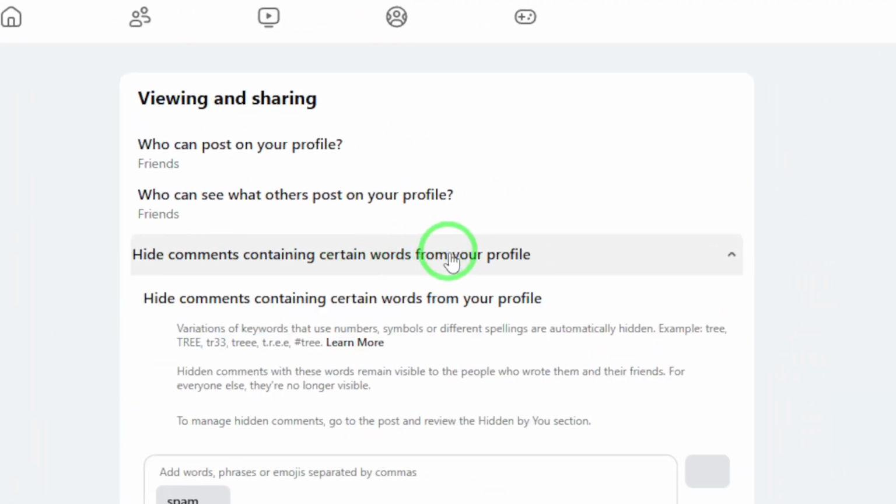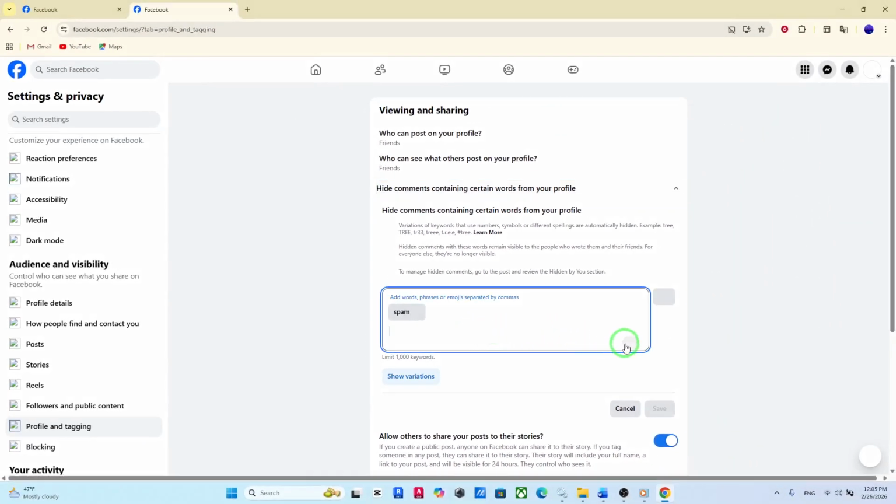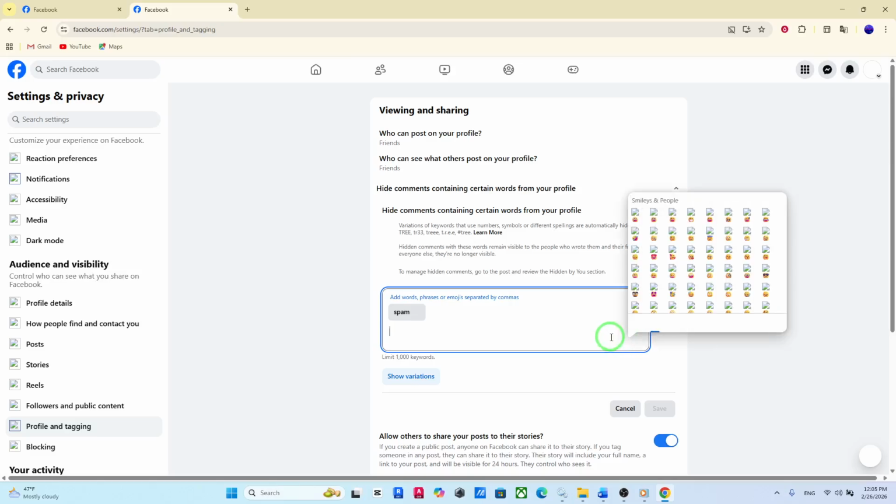You'll now see a text box where you can add the words, or in this case, the emojis you want to block. To do that, click on the little emoji icon inside the text box. A full emoji panel will pop up, letting you browse and choose the specific emojis that you don't want appearing in your comments anymore. Once you've selected the emojis you'd like to block, press the Enter key, then click Save to apply the changes. And that's it.